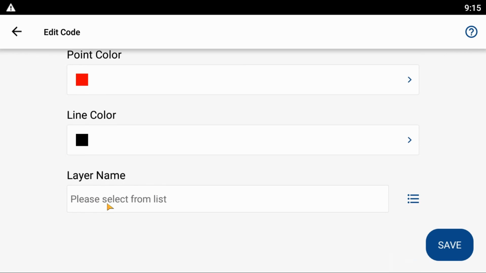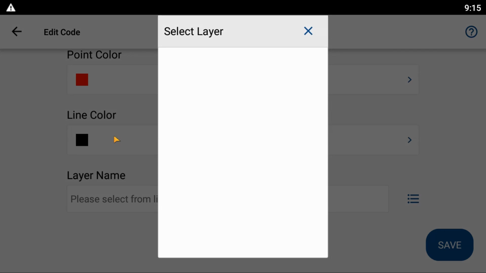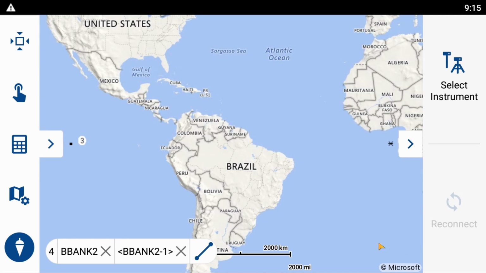My layer list here, if I had any layers created, I can assign certain codes to those layers. In this case, I haven't created any layers. I'm sure there will be a video shortly on making layers inside of FieldGenius for Android, but in this case, I don't have any layers created, so I can't assign this code to a layer at this time. So I'm going to leave it blank here and then select Save to save my changes.